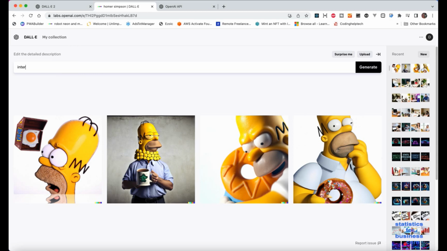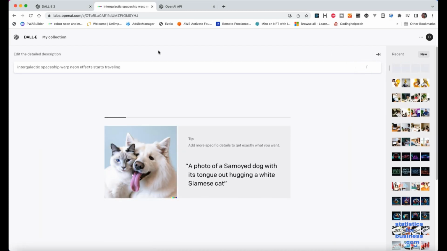Okay, so next, let's try intergalactic spaceship warp. Neon, of course, we have to have neon because I'm a neon sucker. Neon effects, stars traveling. Let's see how this looks. Traveling, excuse my old British English spelling. All right. So, traveling.